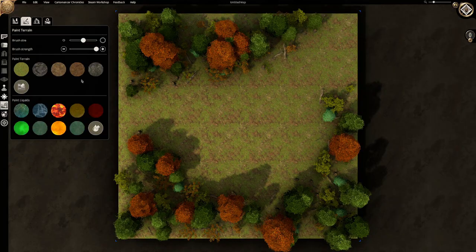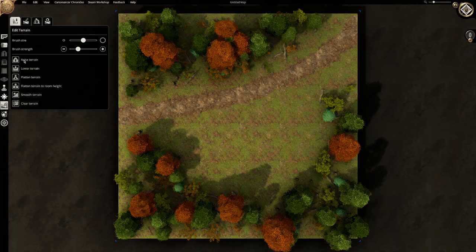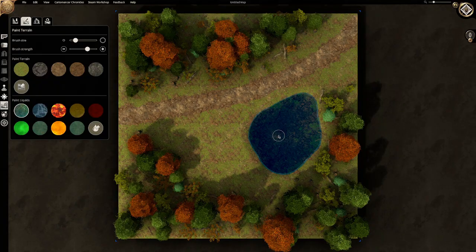Next, I'm going to draw in a path by painting it on the terrain, and I'm going to use two different colors because I think it looks a little bit nicer that way. Next, I'm going to lower the terrain, and then using the same tool that I used to paint the path, I'm going to quote-unquote paint water inside the hole I just made to make the pond.